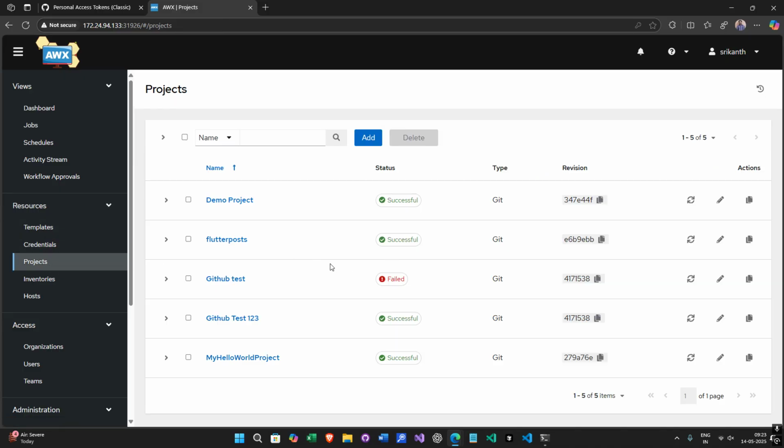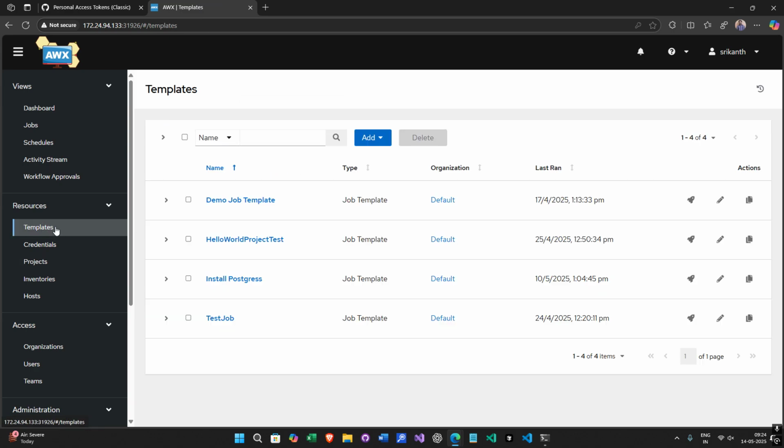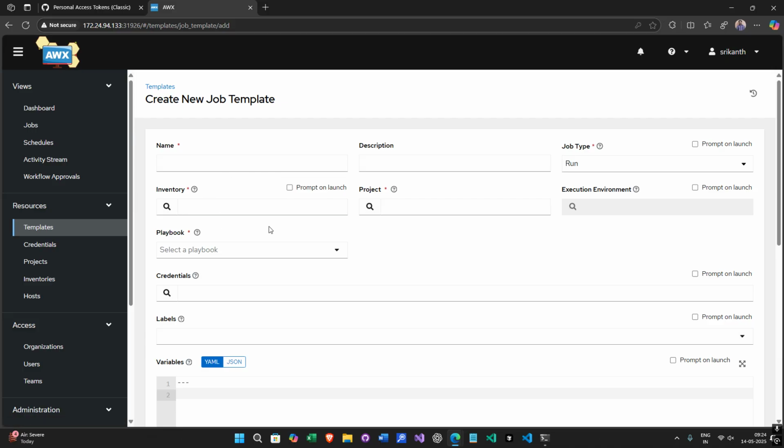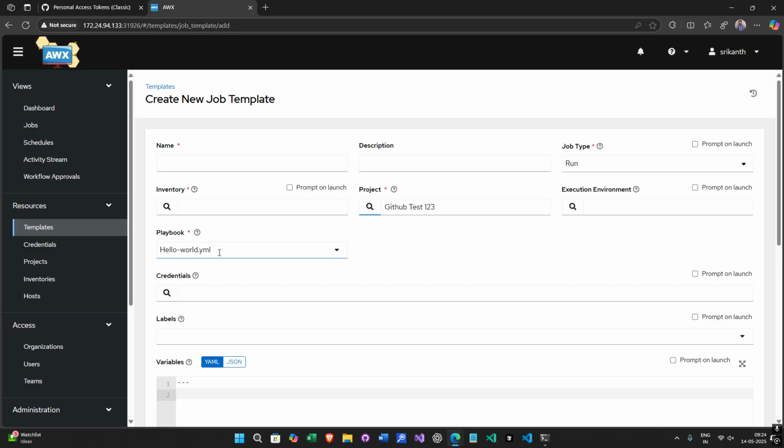If you go back to projects, you can see that GitHub test 123 has been successful. Once after pulling, you can go to templates, and if you create a new template, based on the project that you select, that particular playbook will be available over here. So you can have multiple playbooks inside one GitHub project. Hope this is clear, guys. Thank you so much for watching this video.